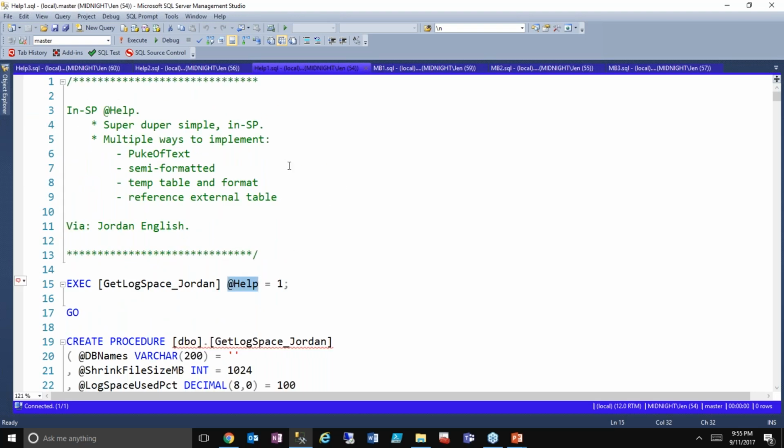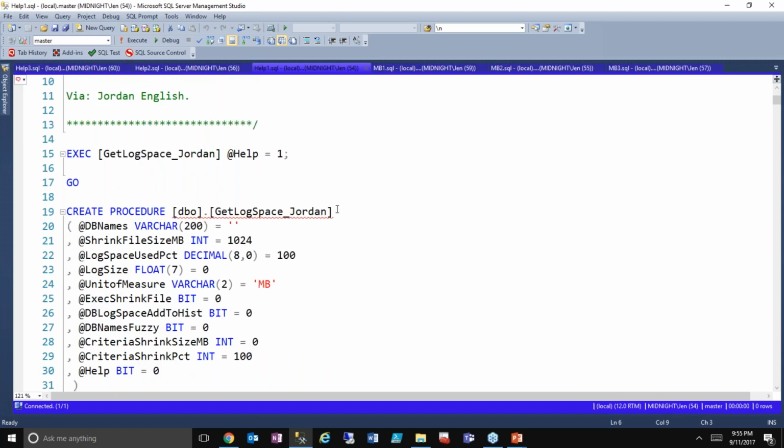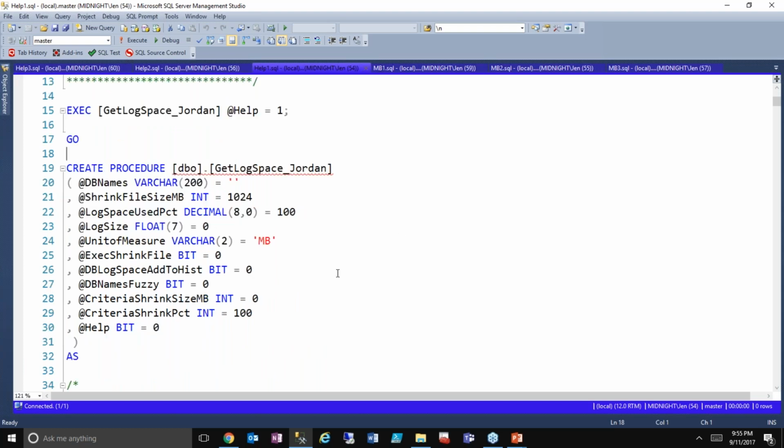There's multiple ways to implement this, of course. What Sean calls the puke of text, which is just a large wall. You can do semi-formatted. You can do temp tables. This is an example by Jordan English, who was getting lessons from Sean and very kindly submitted this to be used for this session. She had created this procedure and then added the help.